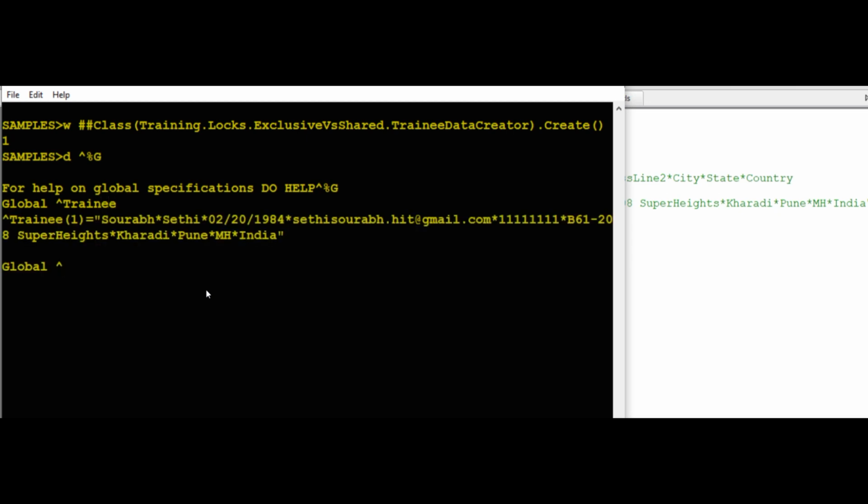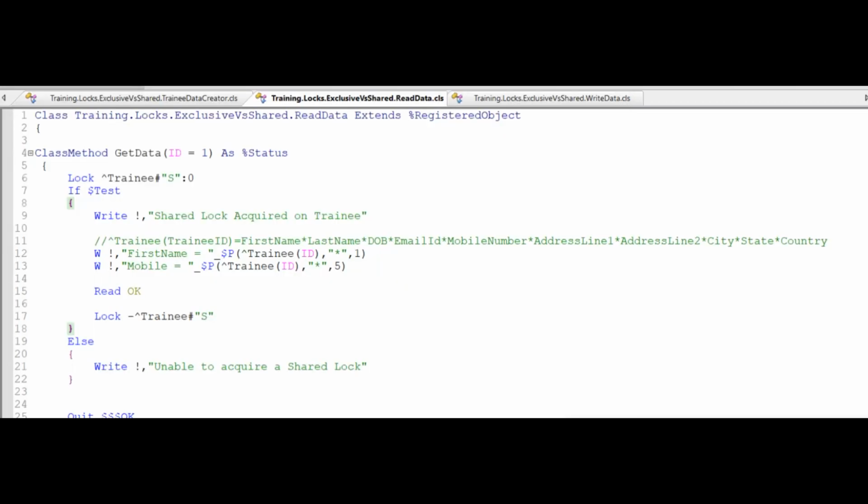We can see that the record is created. Now let's see the class which is responsible for reading the data. Our class name is training logs exclusive versus shared read data. In this class we have used shared lock in line number 6, lock trainee hash s colon s, and if shared lock is successful we are determining via $test and then we are reading the data.